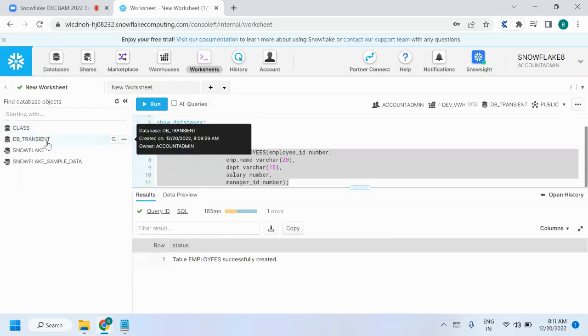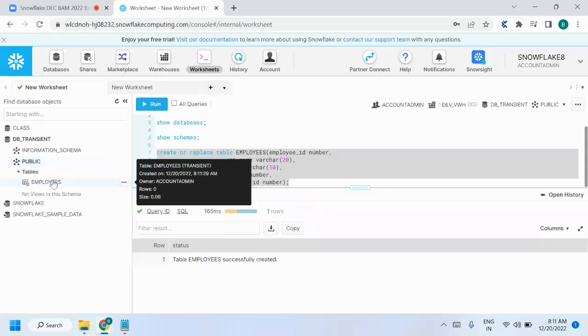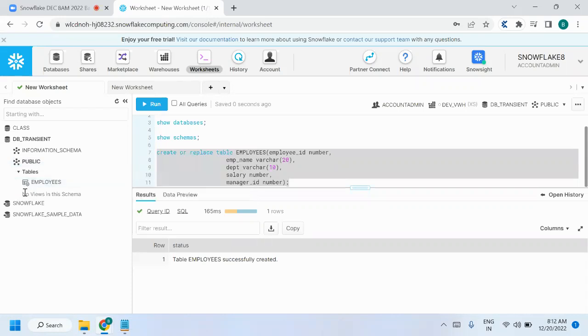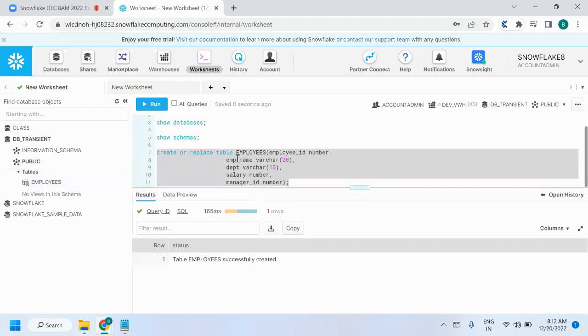Which database did we create? DB underscore transient. Within this database, if you observe, what is the schema? This is the public schema. Click on the public schema, and then what are the tables? See this one. This is transient. Observe the icon here, this one with the setting symbol. By default, it's created as transient, right?